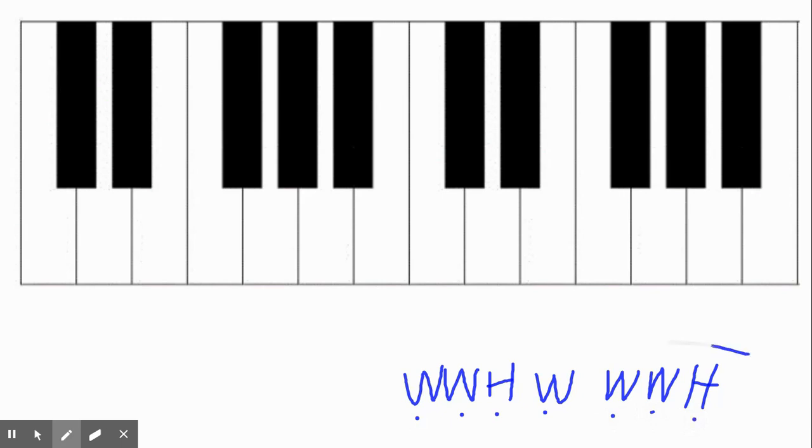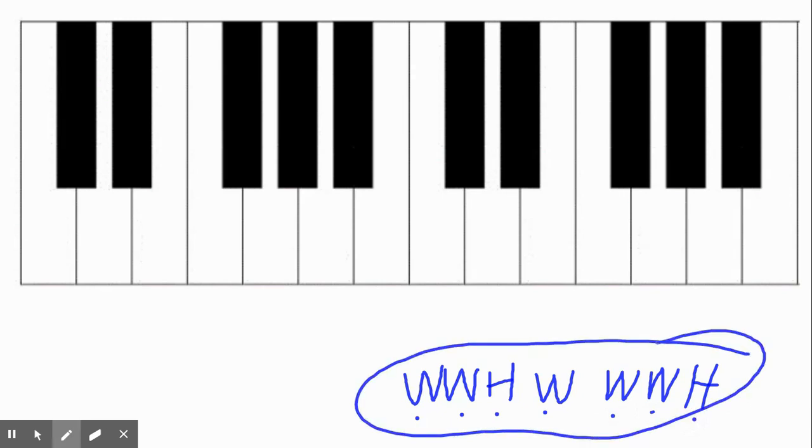Let's use this pattern and build a major scale starting from D. From D, we want a whole step. That means two half steps. So we're going to go D to D sharp to E. That's our first whole step. Now from E, we want another whole step. But from E to F is only a half step. And we don't want that.